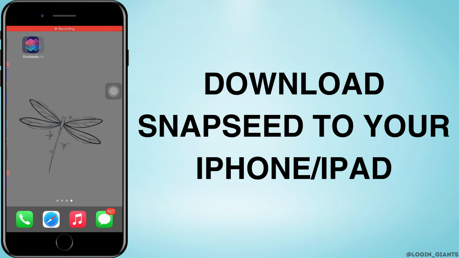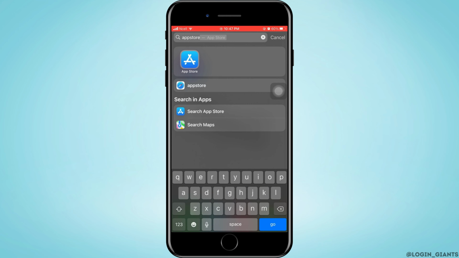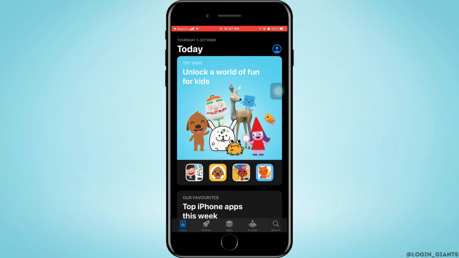How to download Snapseed on iOS. Let's jump right into the steps. First, you want to go ahead and open App Store on your phone. Tap on the search icon that is on the bottom right corner.